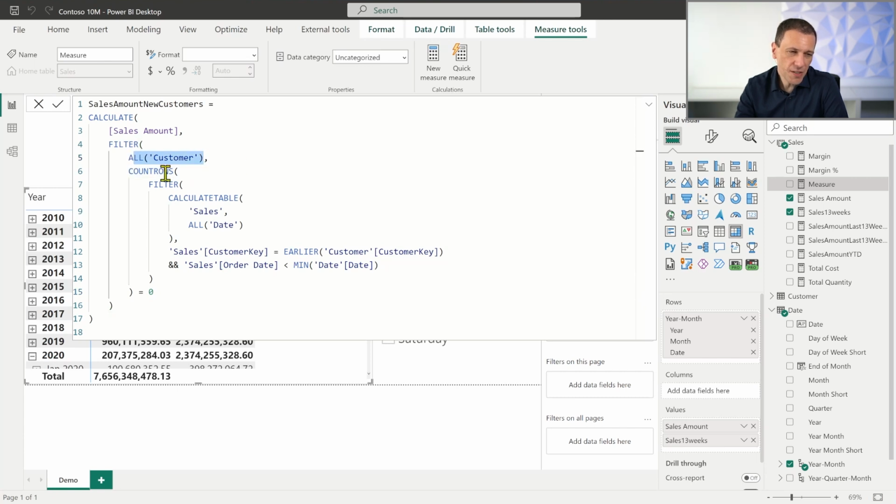It is filtering all the customers. Customer by customer, it is computing whether the number of rows in the sales table for that customer is equal to 0. So it is filtering those sales before the minimum date in the current period. This is correct. So it is going in the past, and it is removing the filter from the date table here. And so it's very expensive. So it is getting all the transactions in the sales table.